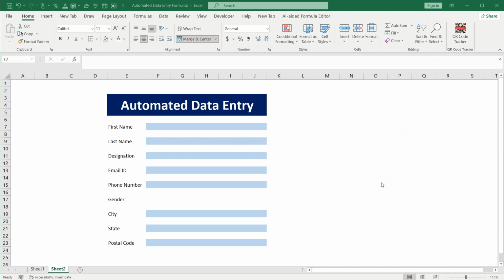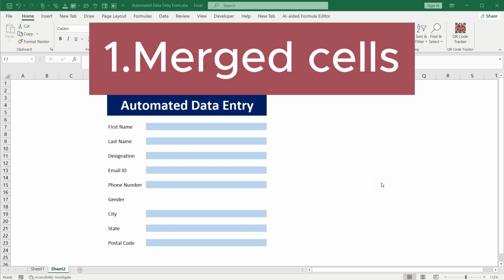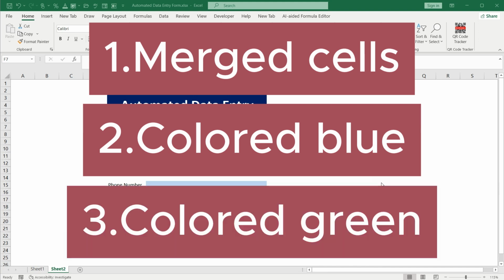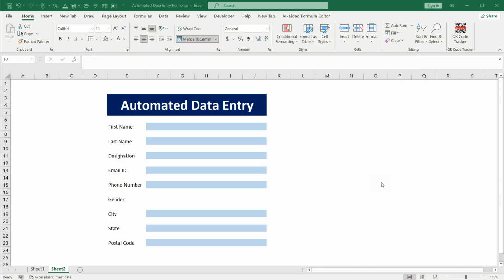So we have followed such 3 steps. First step, we merged the cells we require. Second step, we colored with the blue color the cells that are empty. And third step, we colored with green color the cells that are filled. Now I want to add this check mark up here. For this, I have to use a formula, if.